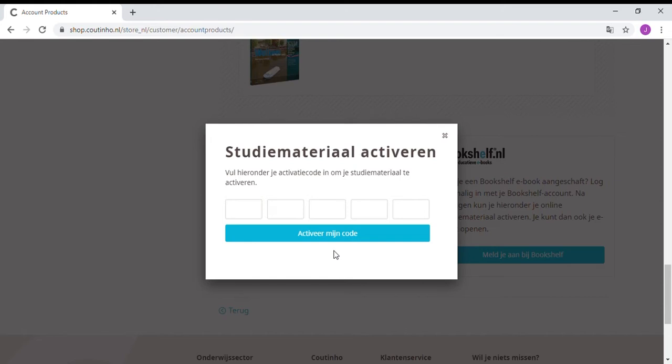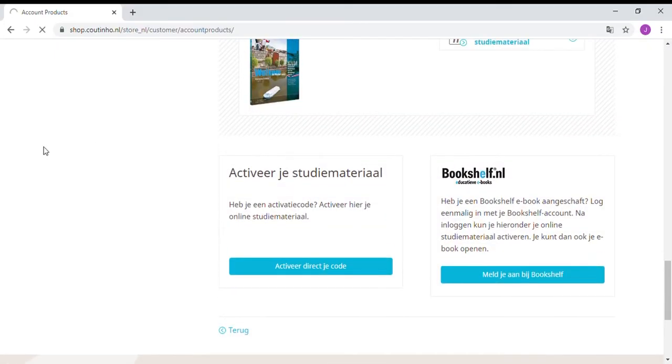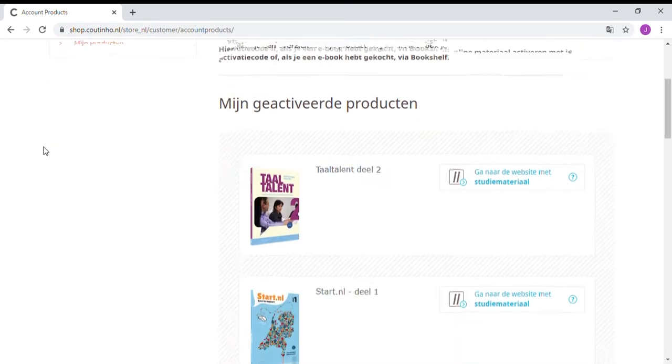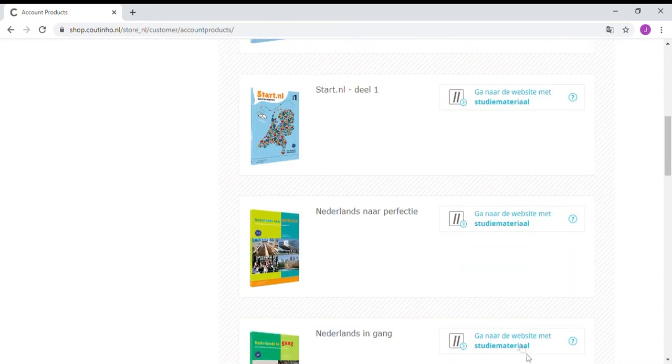Here you enter the 20-digit code from the inside cover of your book. This code is valid for 2 years after activating it. Once you fill out these sections, click on Activeer mijn code. You will then be able to access your study materials online.